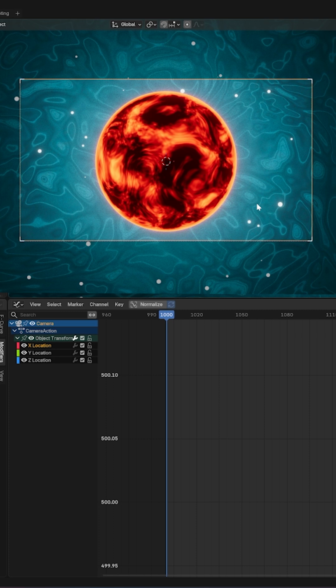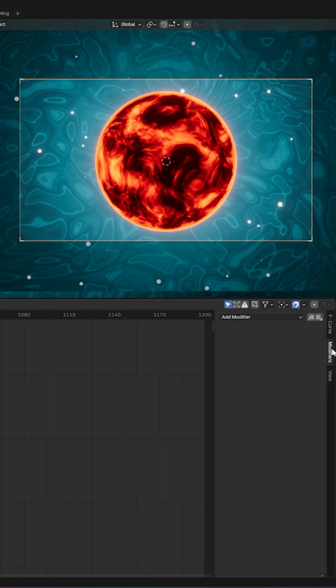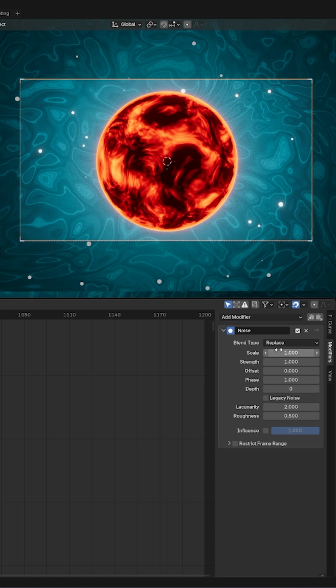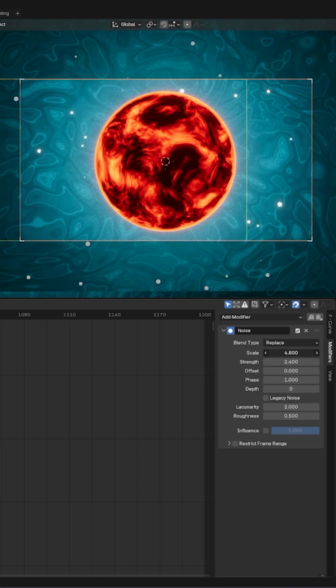Now let's move to the graph editor and we're going to expand these. Select the axis that you want to apply the effect on, and then we'll move to the modifier tab. Here, we'll add a noise modifier. You can change the strength and scale of the modifier to your liking and then hit play.